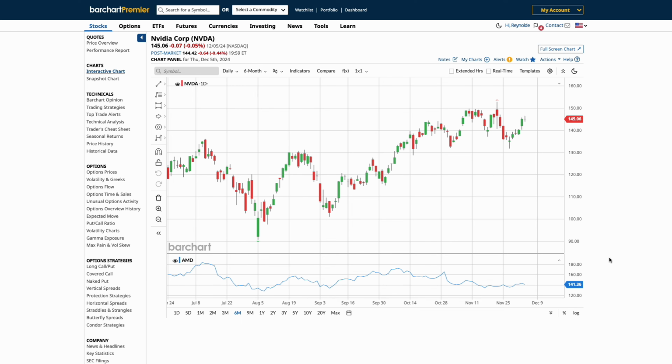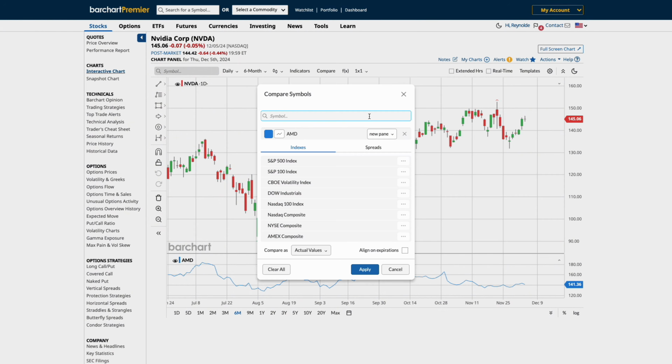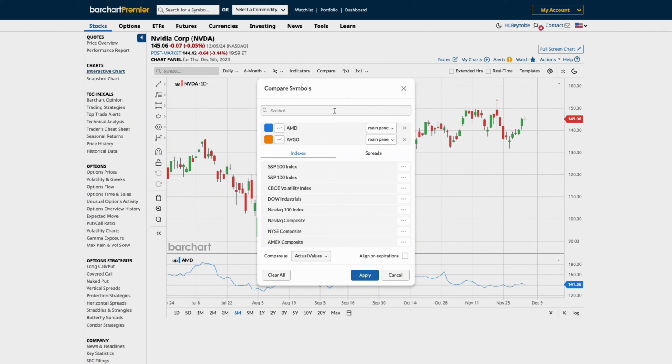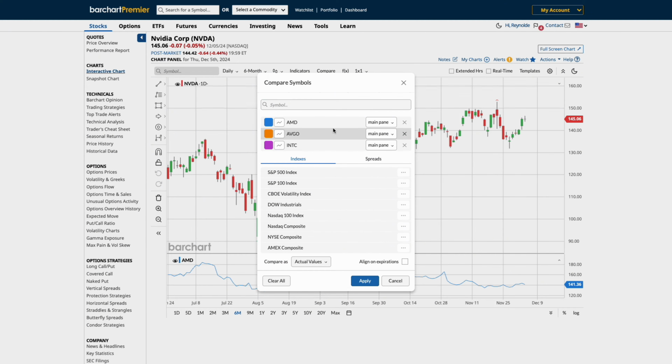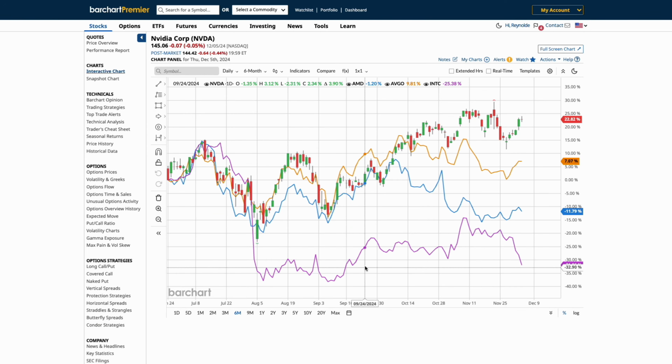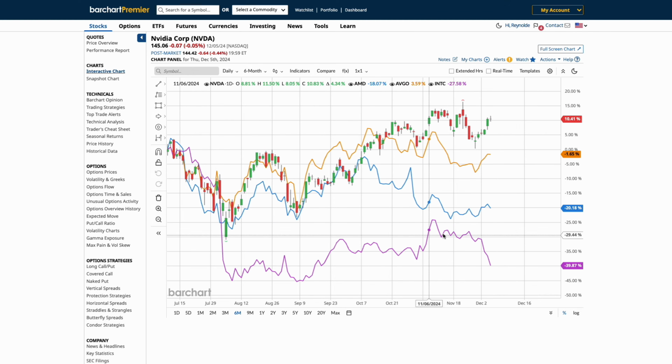And to analyze multiple stocks at once, you can type in additional names or symbols and input the ticker or index for comparison. Then select your preference on how you want to compare, and we'll select percent change and click Apply. Here, we can see a full comparison of NVIDIA against other semiconductor stocks by percent change, which helps traders visualize relative performance, identify trends, and make data-driven decisions.